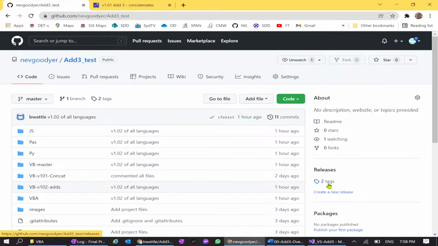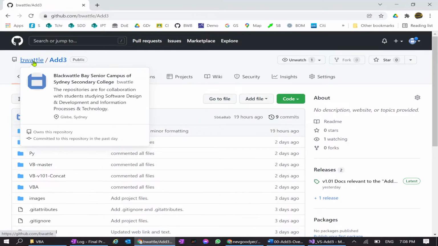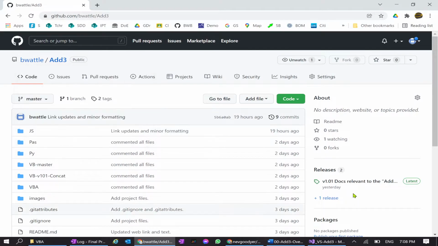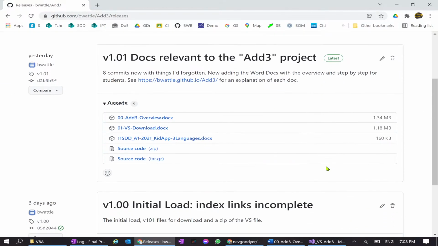In my repository I don't have releases yet, so let's just go back and have a quick look at the original master repository, and here there are two releases. So the way I've done it is I've taken a release after I've done a few updates. I think I had done 8 commits, and I'm going to use this release and just continue adding Word docs to here.